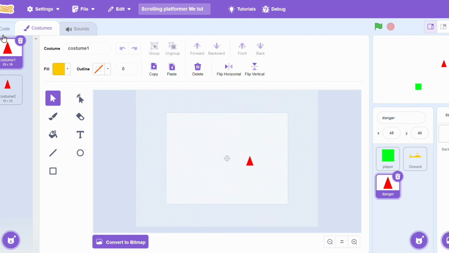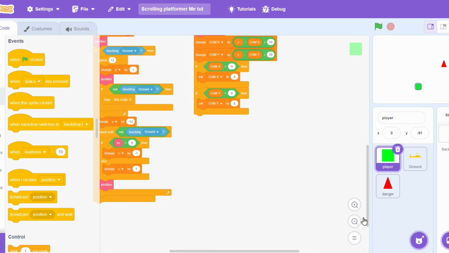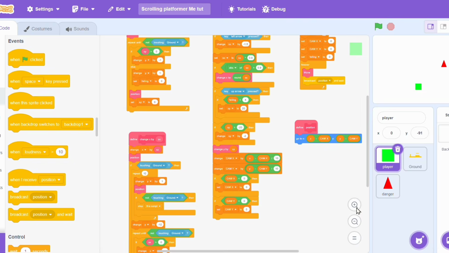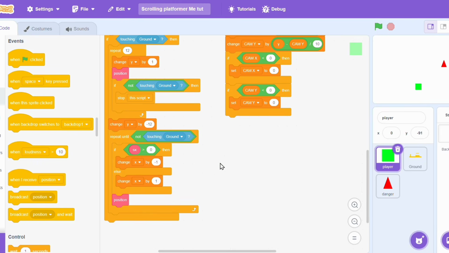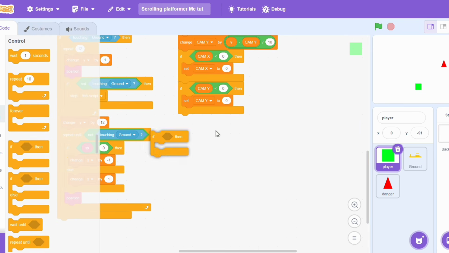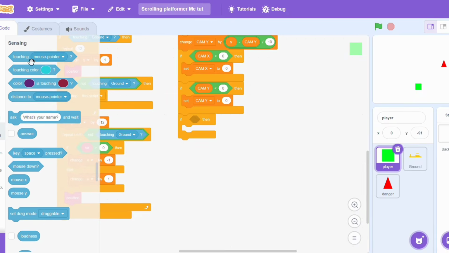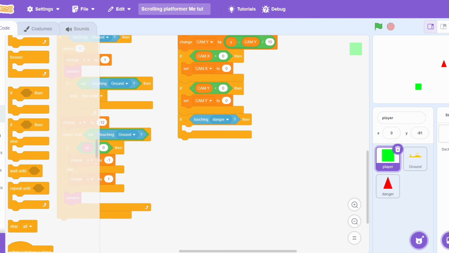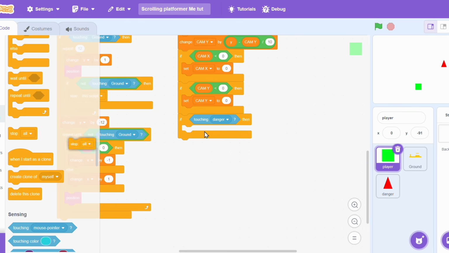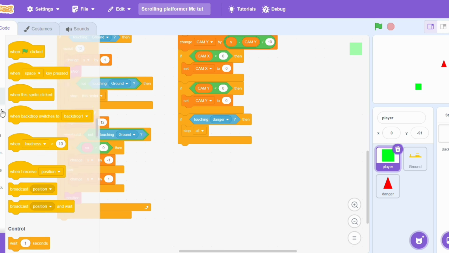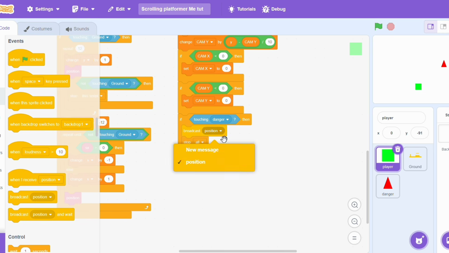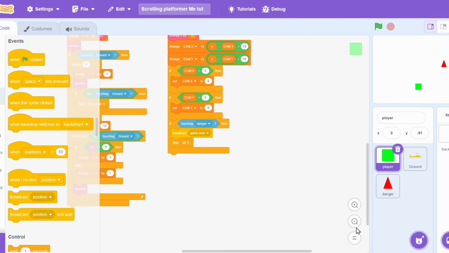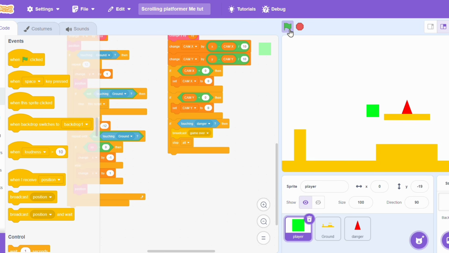Now when we have done this, in the player sprite we will have to detect this inside the move custom block. We will check if we are touching the danger sprites. So drag out touching and select the danger sprite. If you are touching this, then the game will be over. So drag out stop all, but before that we need to broadcast a new message of game over. Now where we will receive this message, for this, but before that let's test it.